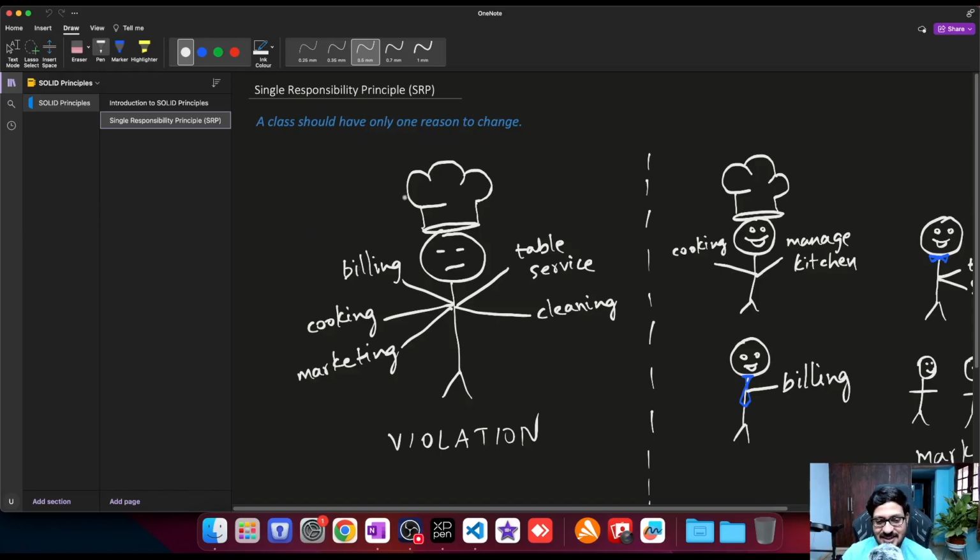So imagine there is a restaurant and there is only one person managing everything. So this guy is the chef and he's handling the billing, the cooking, the marketing, table service, cleaning and whatnot. Okay, clearly this guy is not happy, right? Because he's overloaded with stuff and it is practically unmanageable. So this is kind of a violation of the single responsibility principle.